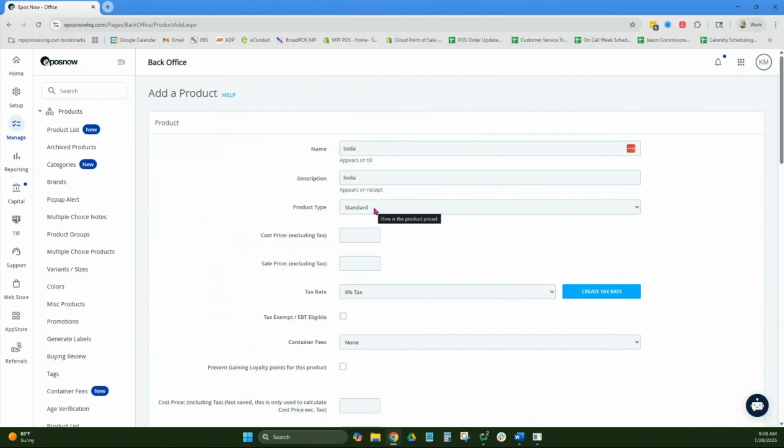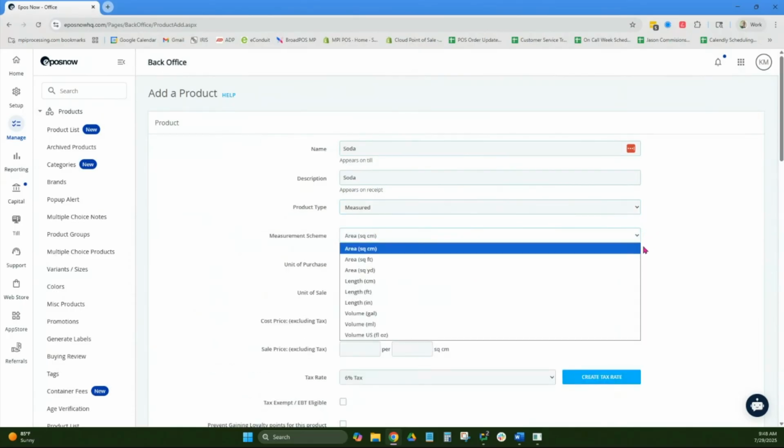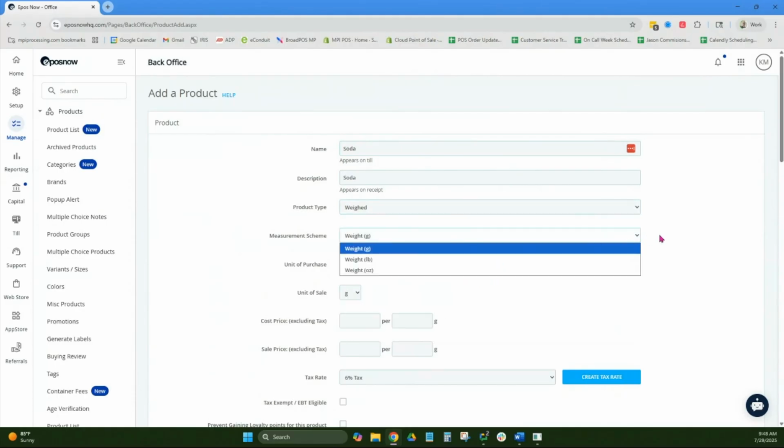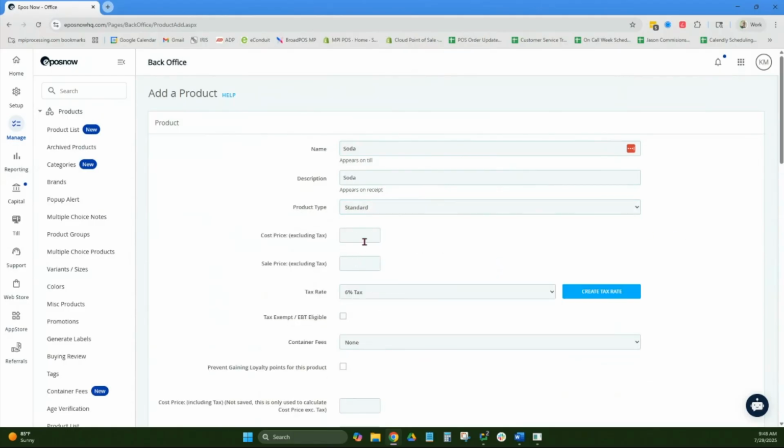You also have the ability to select a product type, whether to make it a standard product, a measured product, configured in the following schemes here, as well as a weighed product within the following schemes. Going to be using a standard product as the creation today.